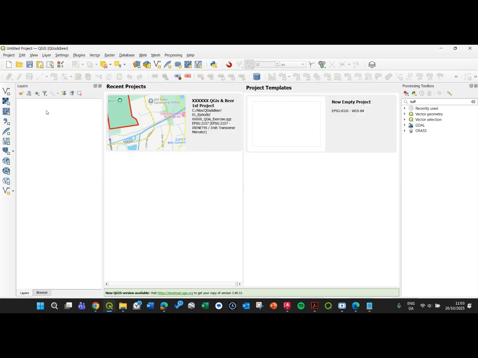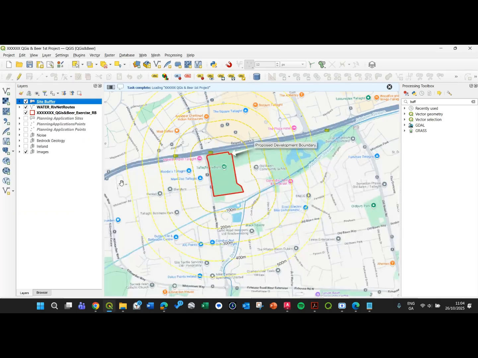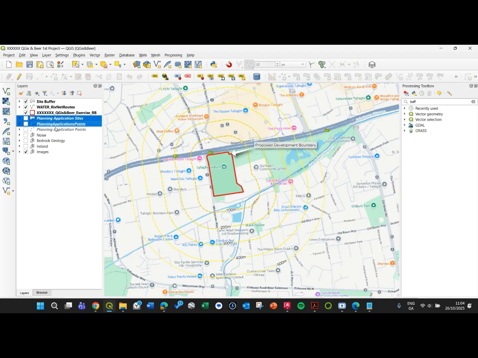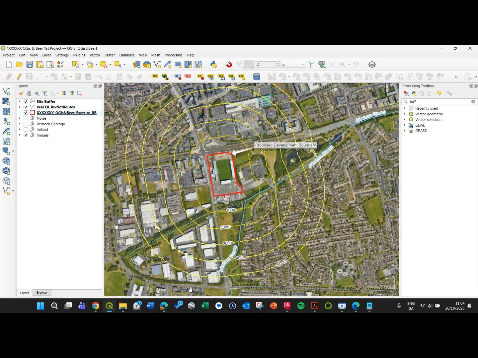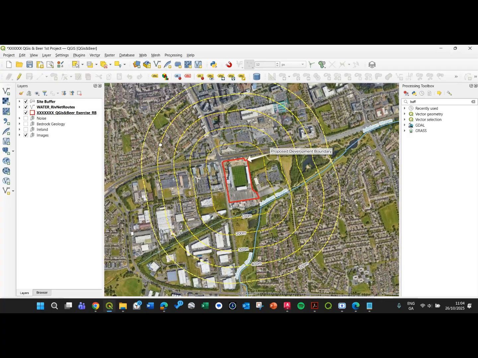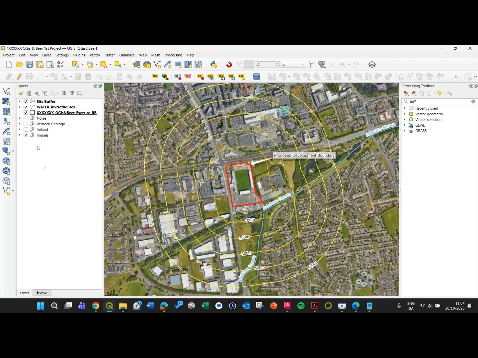We have our QGIS open here. I'll start from the previous project we worked on, from Project, Open Recent. Now we still have the planning applications datasets here. I'll take them out, remove them. Let's see our site location. As I showed before, how to save promptly have the view.